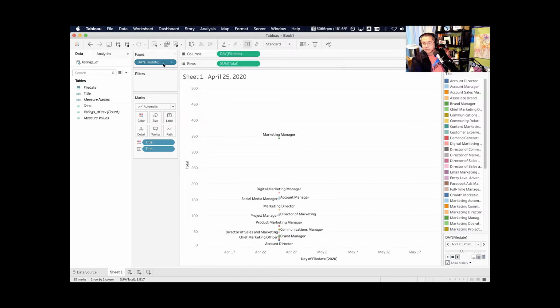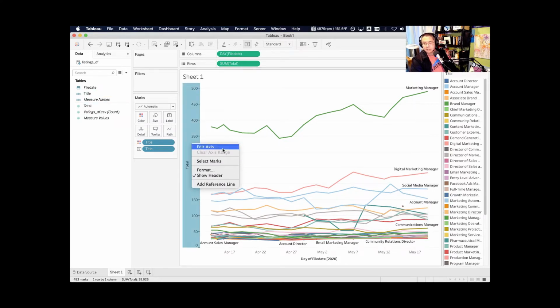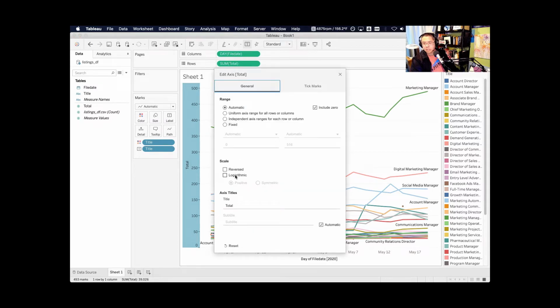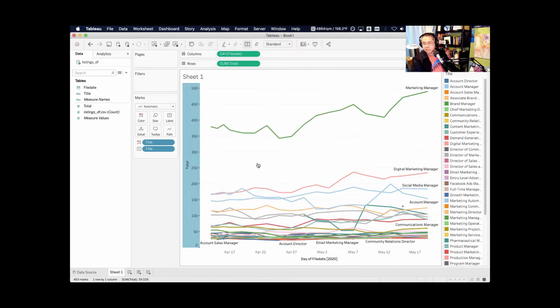Now let's clear this first. So we start out with marketing manager. This data set begins mid-April. So marketing manager, we see over time, is consistently growing as the title that leads this field, followed by digital marketing manager, social media manager, account manager, marketing director. Let's change this axis to logarithmic. That doesn't really help things. Normally it helps spread things out, but in this case it clearly didn't.